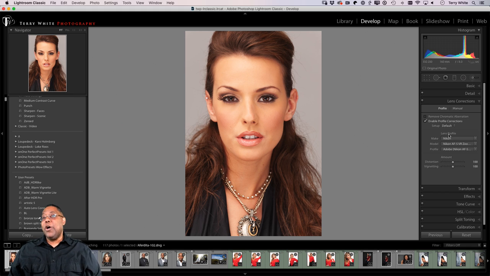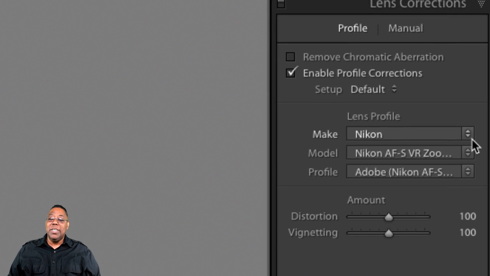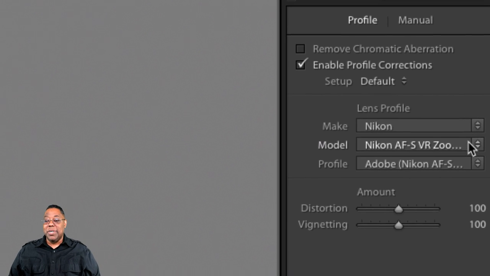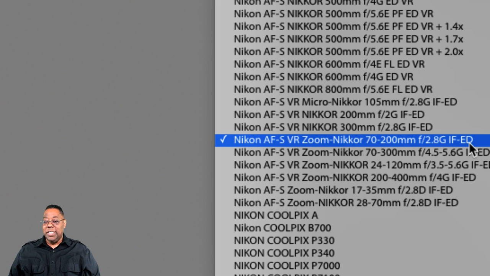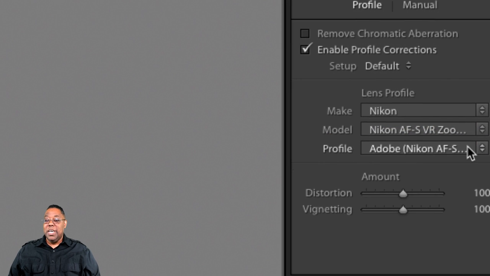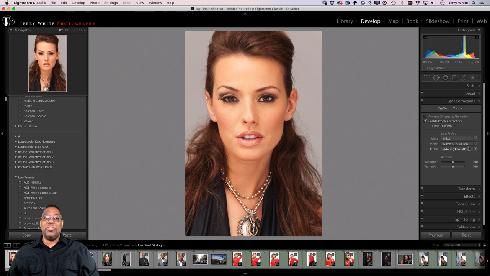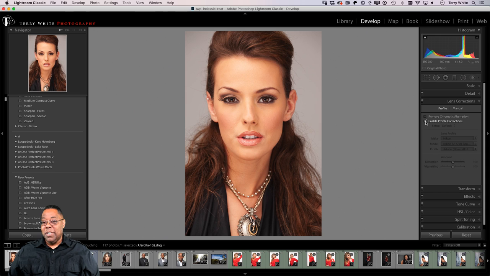Now, how does it know what to do? Well, it's looking at the metadata inside the image. So it's seeing what created this image. It said, oh, you shot this with a Nikon camera and you shot this with this particular lens, a 70 to 200 f2.8 lens. And I'm gonna therefore use the Adobe Nikon profile for that combination. So that's the difference between just not doing it and doing it. It just will make that subtle correction, and especially on people, and especially depending on the lens you use, you tend to wanna make that correction too. All right, so once again, before, after.